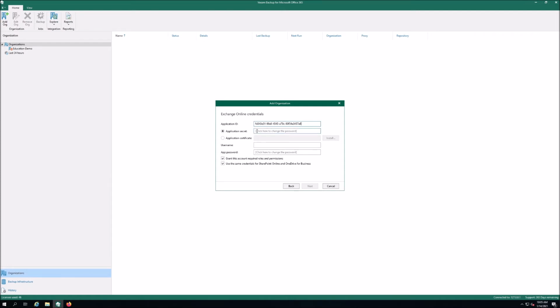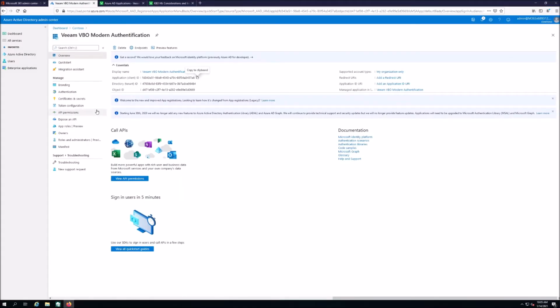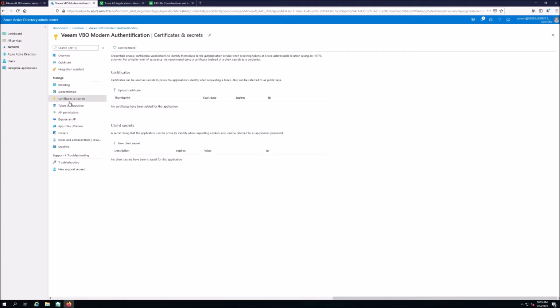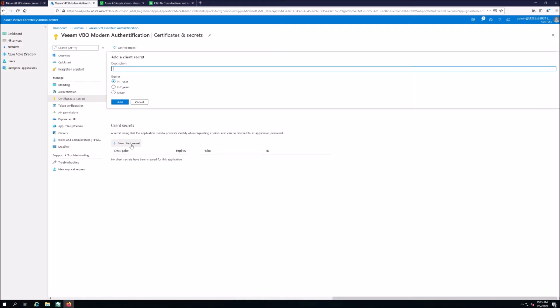And our next step, just like in the wizard of Veeam, is to access this secret now, or create an application secret. That can still be done inside of Azure AD. So under certificates and secrets here, we'll create a new client secret. Now this is just for my test account. I can set these to expire, but in this case, I'll set it to never and give it a name. There we are.